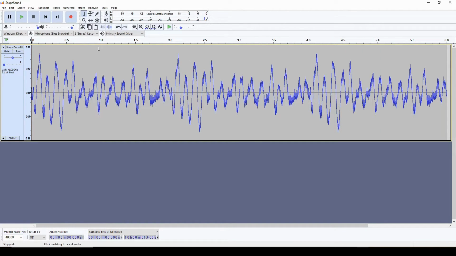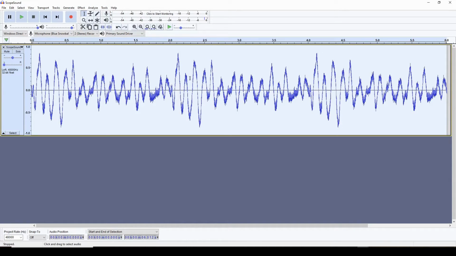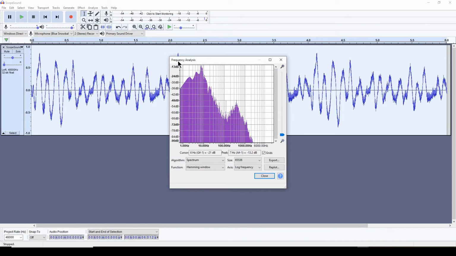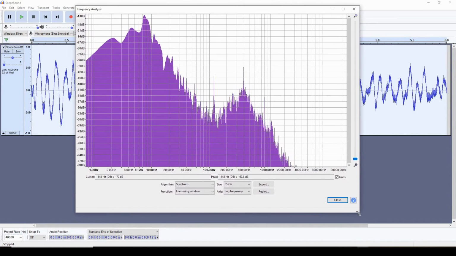Okay, so you can see it's annoying and it's got that high-pitched hum. So now what I can do is go up here to, I'm sorry, go into Analyze, Plot Spectrum. First, I need to select the waveform. So I've selected the entire thing by hitting Control A. So analyze, plot spectrum. And here you've got a frequency analysis of that waveform.